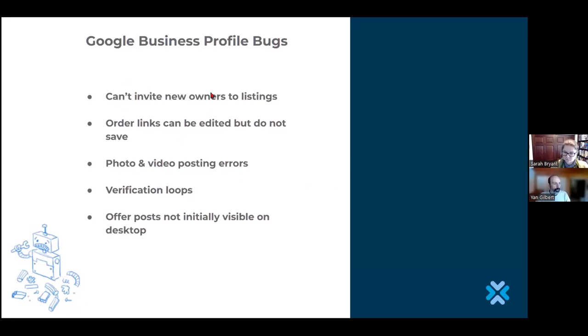Currently, there's a problem with some listings where they can't invite new owners. If you have a new listing or you're adding a new owner and you try to send out the invite, it's going to give you an error, or the other person never receives it. A little bit of a bypass is you can try to add them as a manager, and then they accept, and then you could bump them up. But Google is aware of this one, and they're working on that. So it's just ongoing at this point.